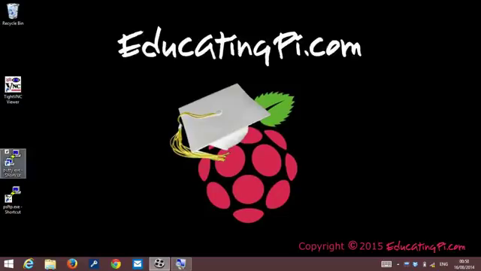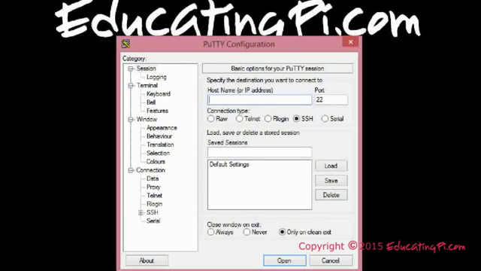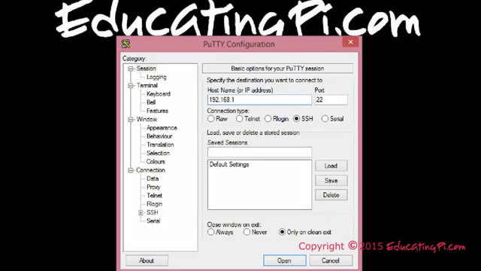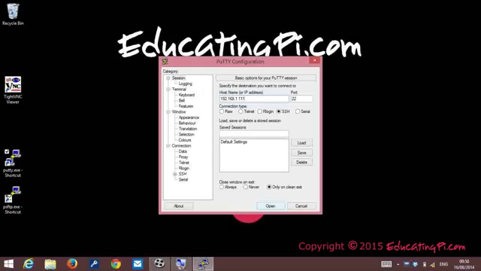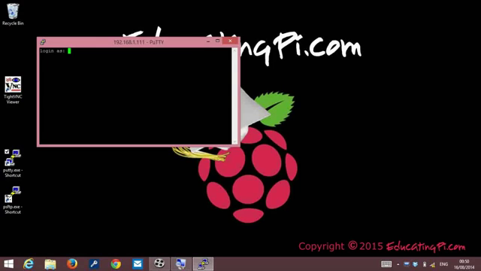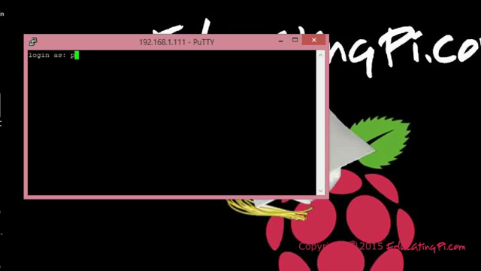Once you have installed it, open the PuTTY program. You are then asked for the IP address of the device to connect to. So to open a connection to the Raspberry Pi, we enter its address of 192.168.1.111 and click Open. This starts a black command window requesting login details. The logins on the Educating Pi devices are preset to username of Pi and password of Raspberry.